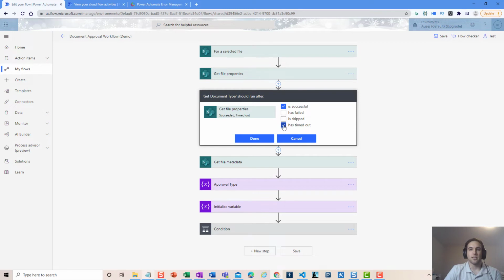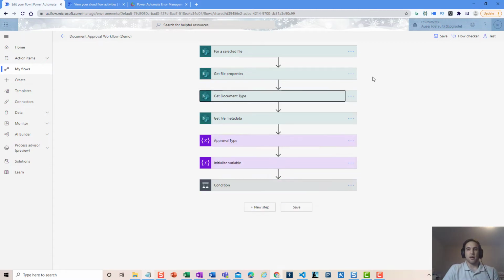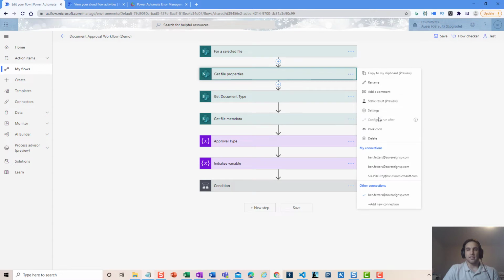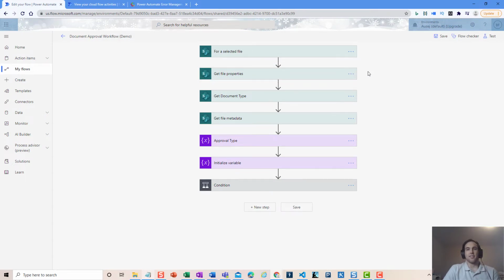So if I really wanted to, I could say succeeded or timed out, if the get file properties succeeded or timed out. And then I can click done, and that would of course save that. So if we cancel this, and the reason why really quick this one doesn't have these settings available is because the flow is not really technically going to run if the very first action failed. That's going to give you a different error on your main screen. If I click back, it's going to say there's a problem with your trigger. We can't get the flow to even start.